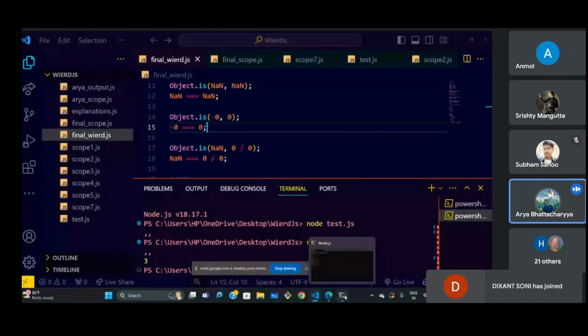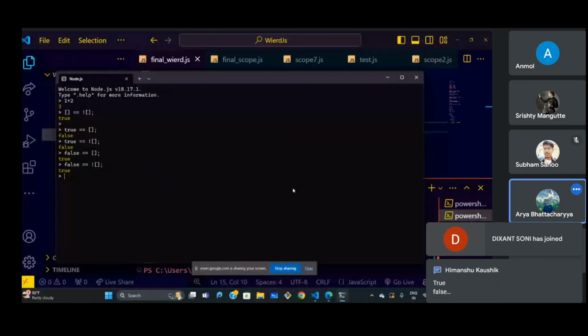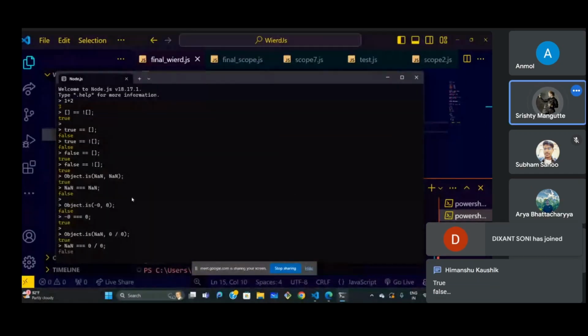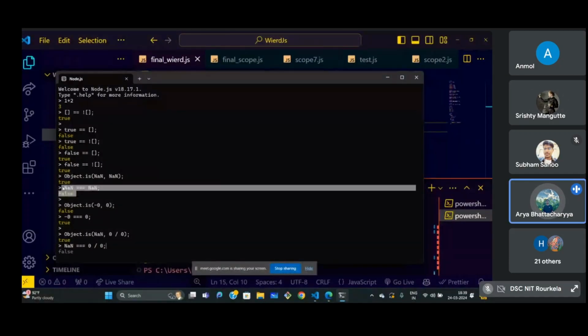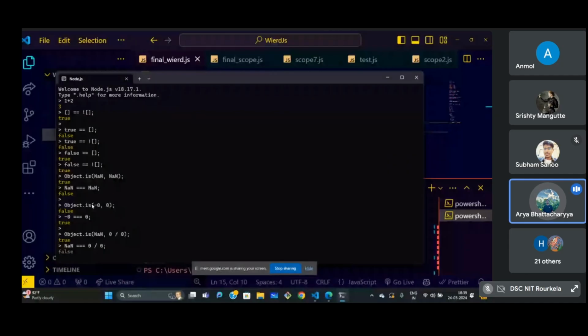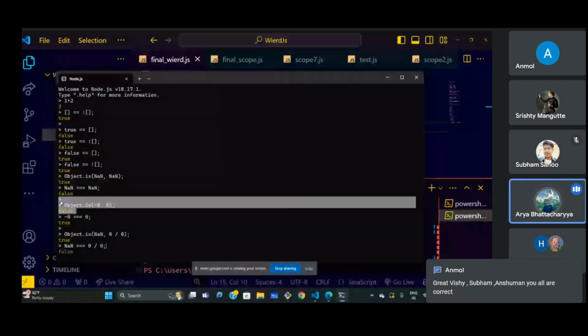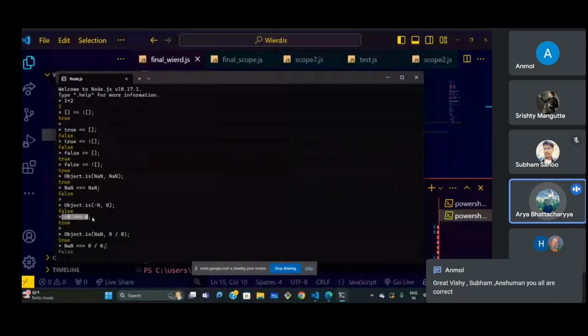So let's check them out. Himanshu, true, false. Okay, let's check the answers. As I said, NaN triple equal to NaN will always return false, and Object.is minus 0 and 0 will always return false, because that is the underlying concept. And minus 0 triple equal to 0 is always true.